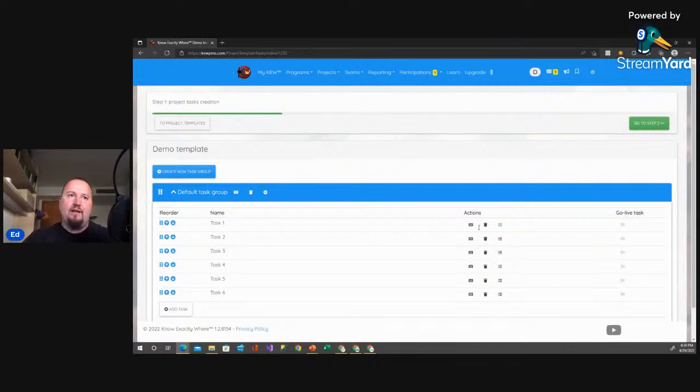So here, task 1, as you can see, is now shaded in green, meaning that task has subtasks or checklist items. So that's the one there.